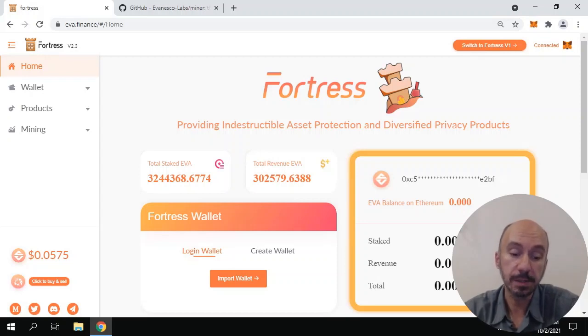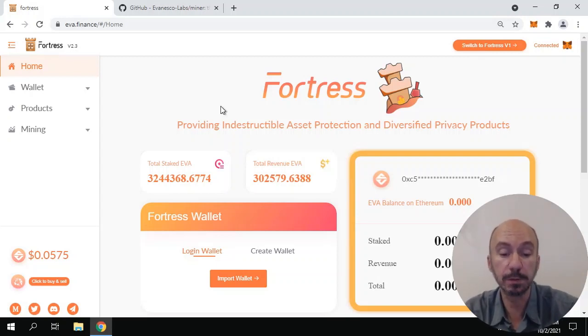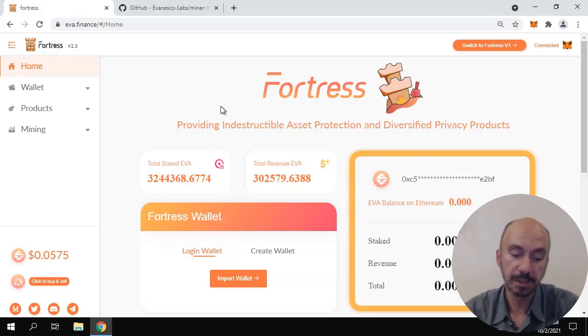First of all, you need EVA tokens in the Ethereum chain. The protocol requires you to stake tokens in order to be able to mine. Make sure you have sufficient Ether in your MetaMask wallet because we are going to purchase EVA and you will obviously need to pay for the gas.